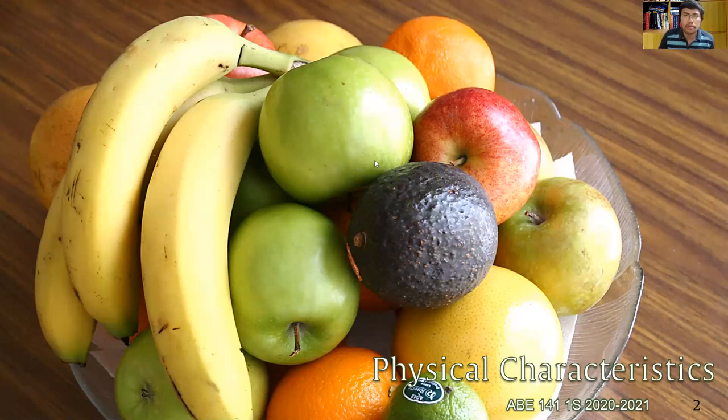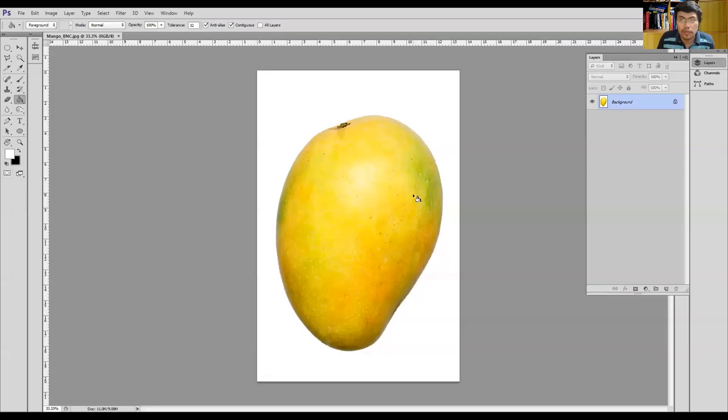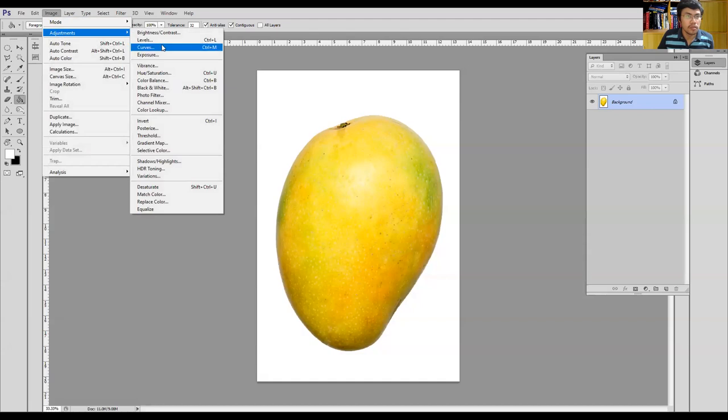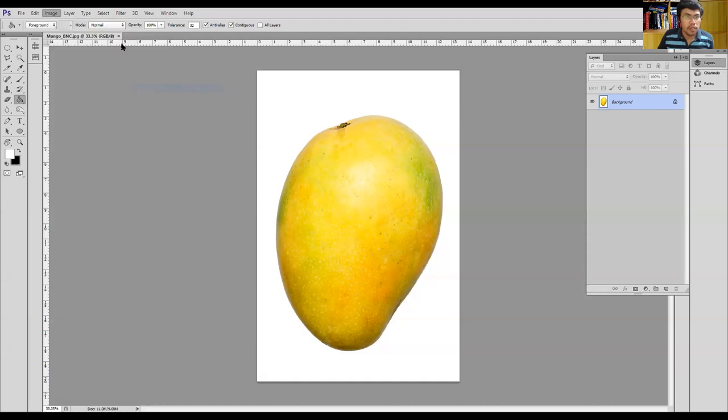So let me share the screen for image processing. Okay, so you're now seeing the software for the initial image processing of delineating or demarcating the shape of the material. We have here an image of a mango, the same mango that we used earlier for lecture 7. What we're going to do is turn it into black and white.